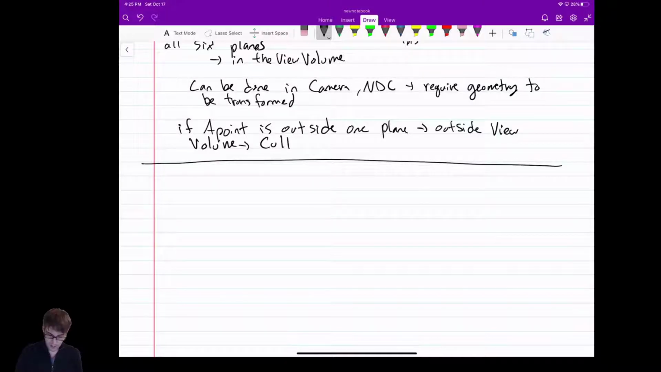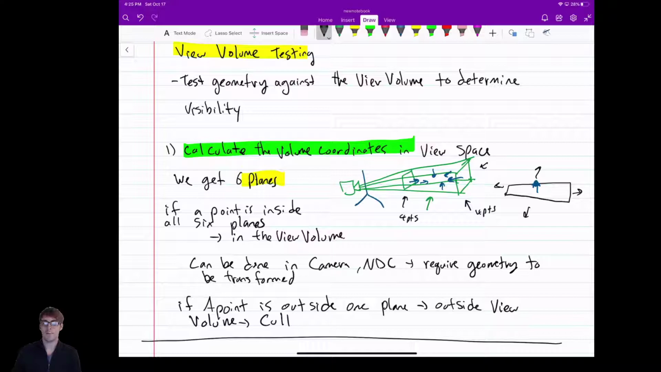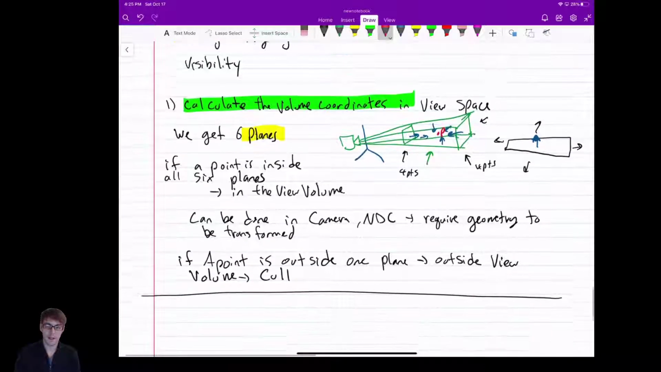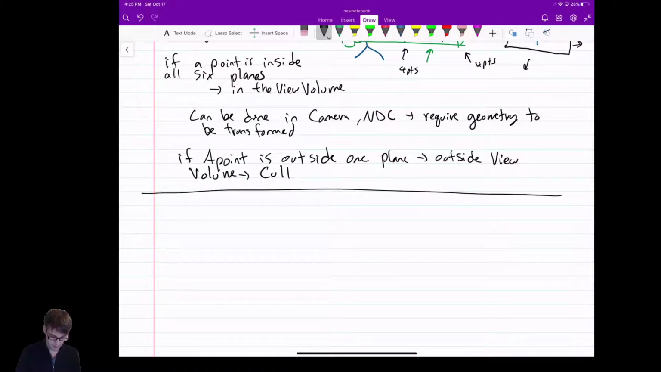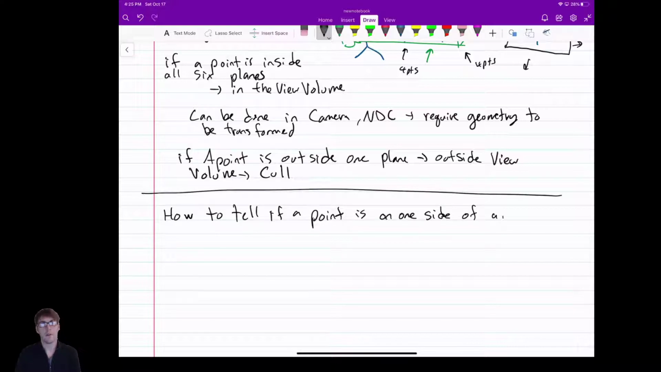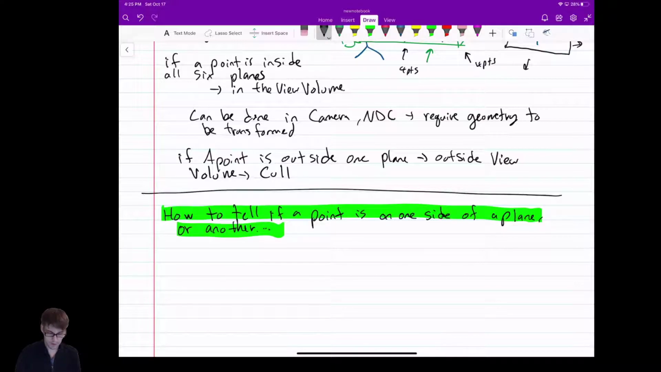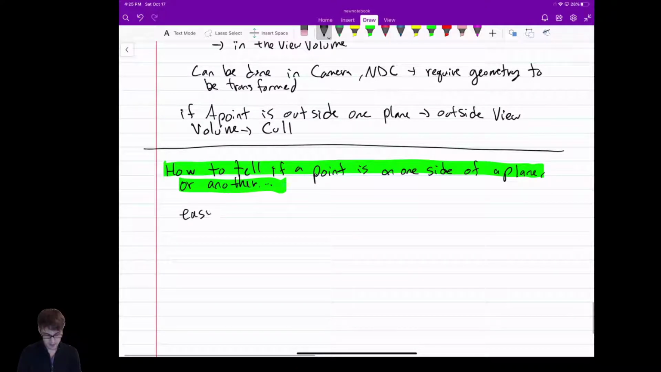All right. So we have this situation where we want to find out if a test point, I'm going to actually draw that here, is in front of a plane or behind a plane. But how do we do that? How to tell if a point is on one side of a plane or another? So that's an interesting question. And if you're not good at geometry, you might go, oh my god, that's kind of weird. It turns out it's really easy to do.